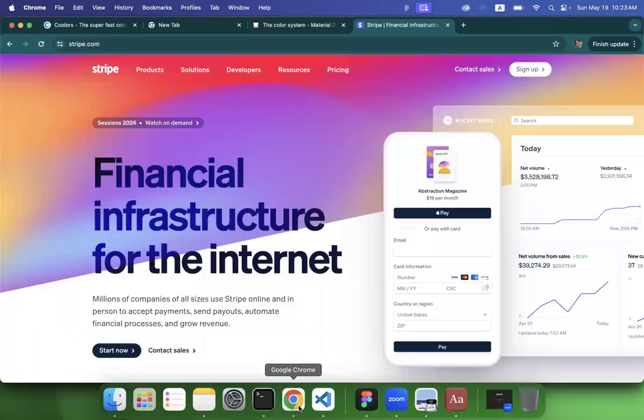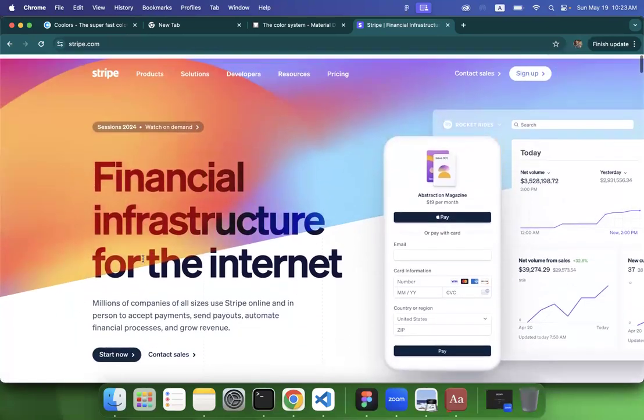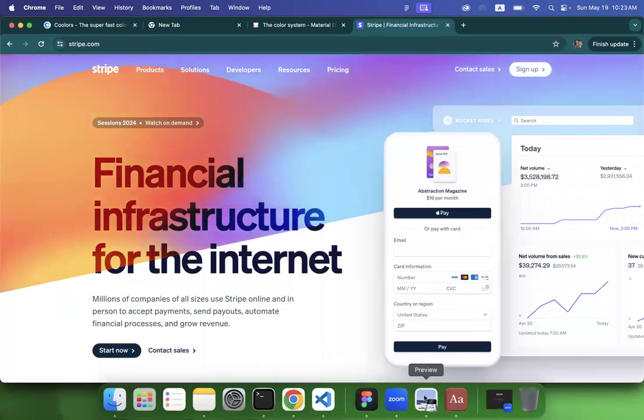So I showed you the Stripe website, this one. This part is the focal point in this particular case, and they have a good solid button here where users can easily interact.